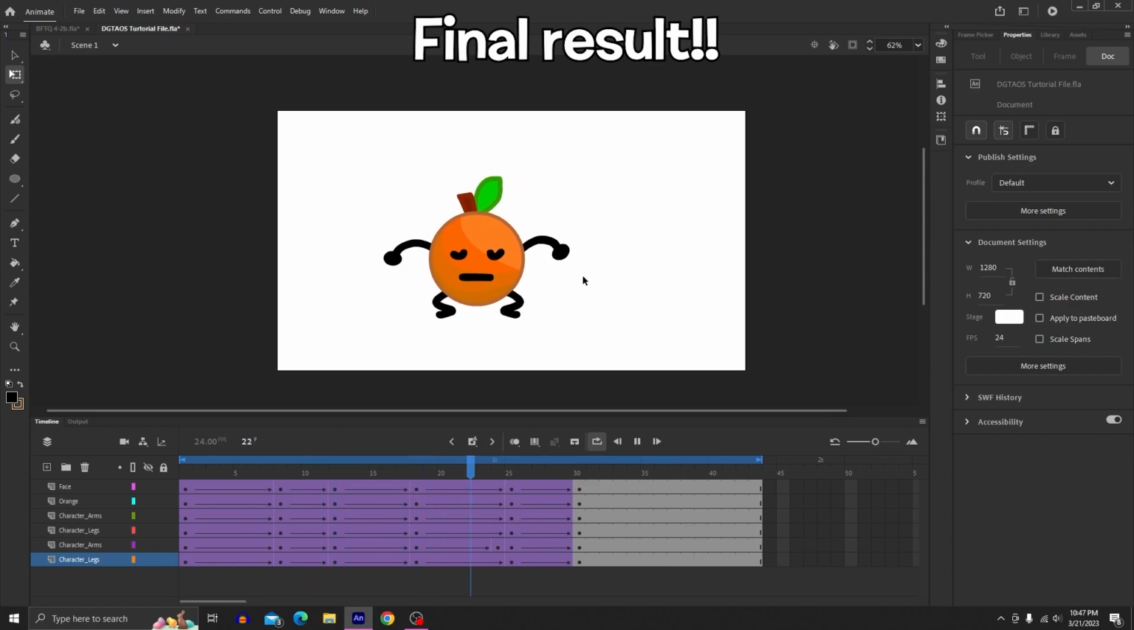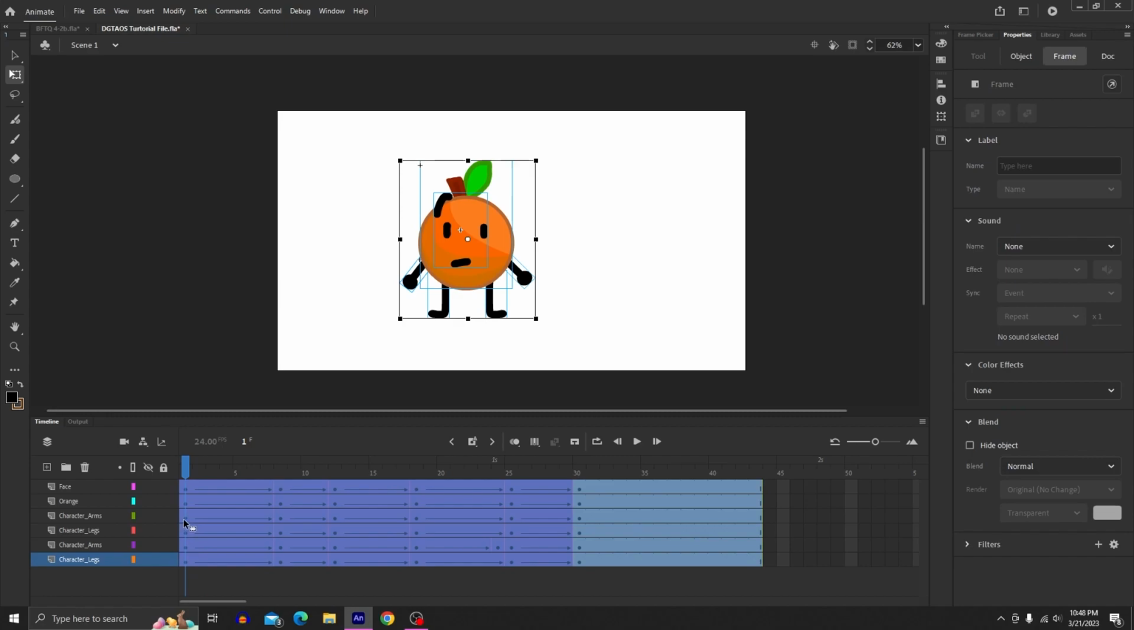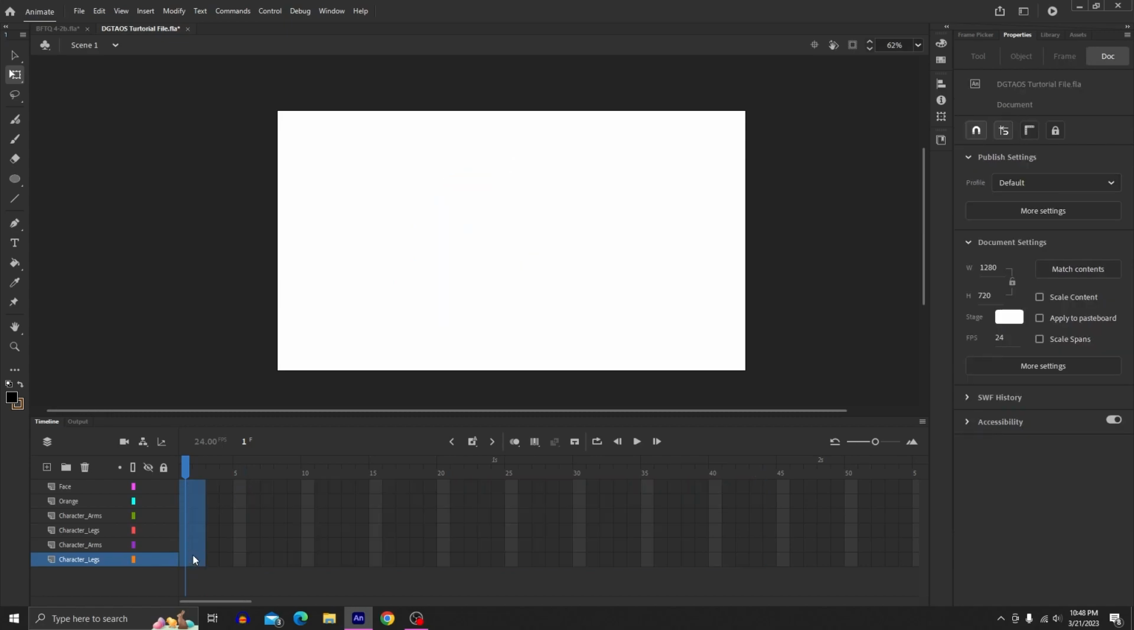So this is the final result we came up with for tweening, and I think it looks pretty nice. Again, the same thing will happen if you use BFDI limbs and character assets, except the face will not be like this. You will have to make your own face with the eyes and mouth. So, yeah. So now we're going to do our little animation with frame by frame.